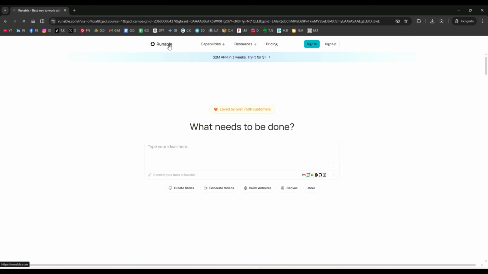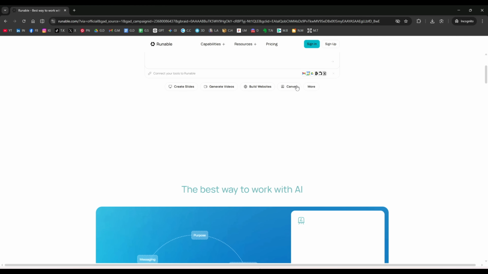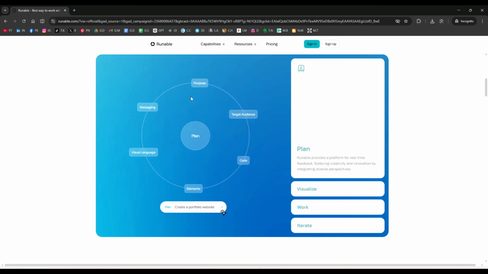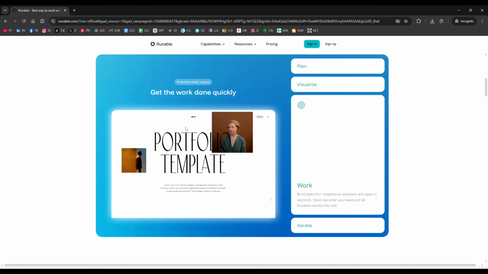Runable AI 2.0 has just been released, and honestly, this is one of the most impressive updates I've seen in the AI space so far. It's fast, flexible, and powerful enough that tools like Gamma or Genspark may no longer be essential.